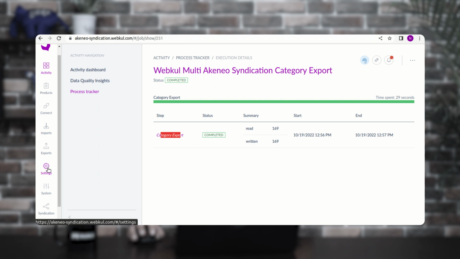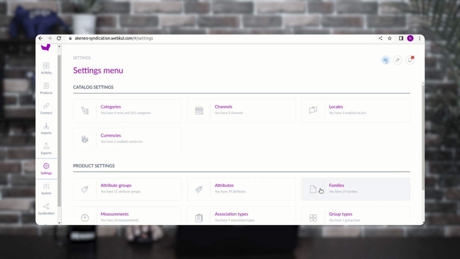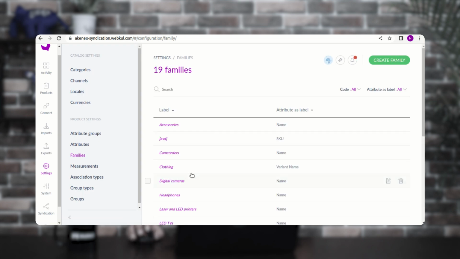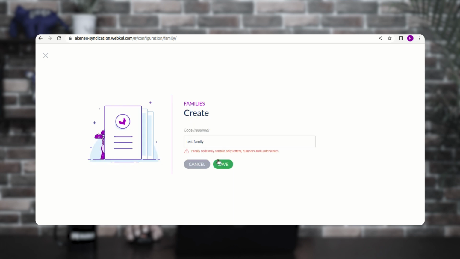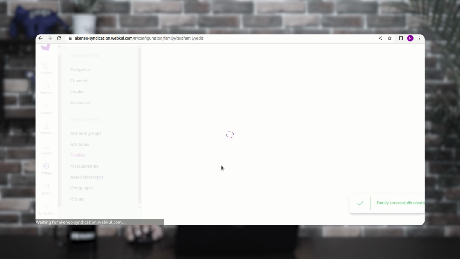Now let's do one thing, let's export the families. So let's tap here on the families. I'll just create one family. So I'll just tap here on create family. I'll set it as test family, and I'll save it out. Okay, the code can have this only, so I'll set it as test family and I'll save it out.